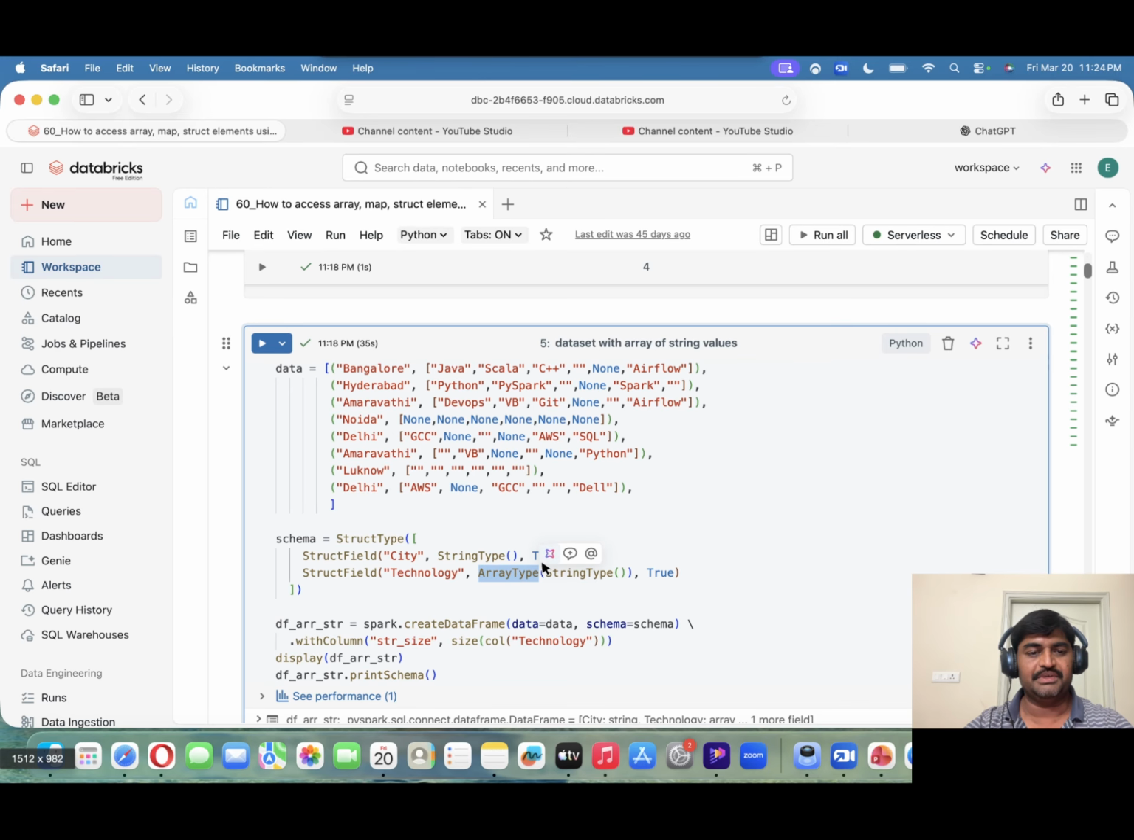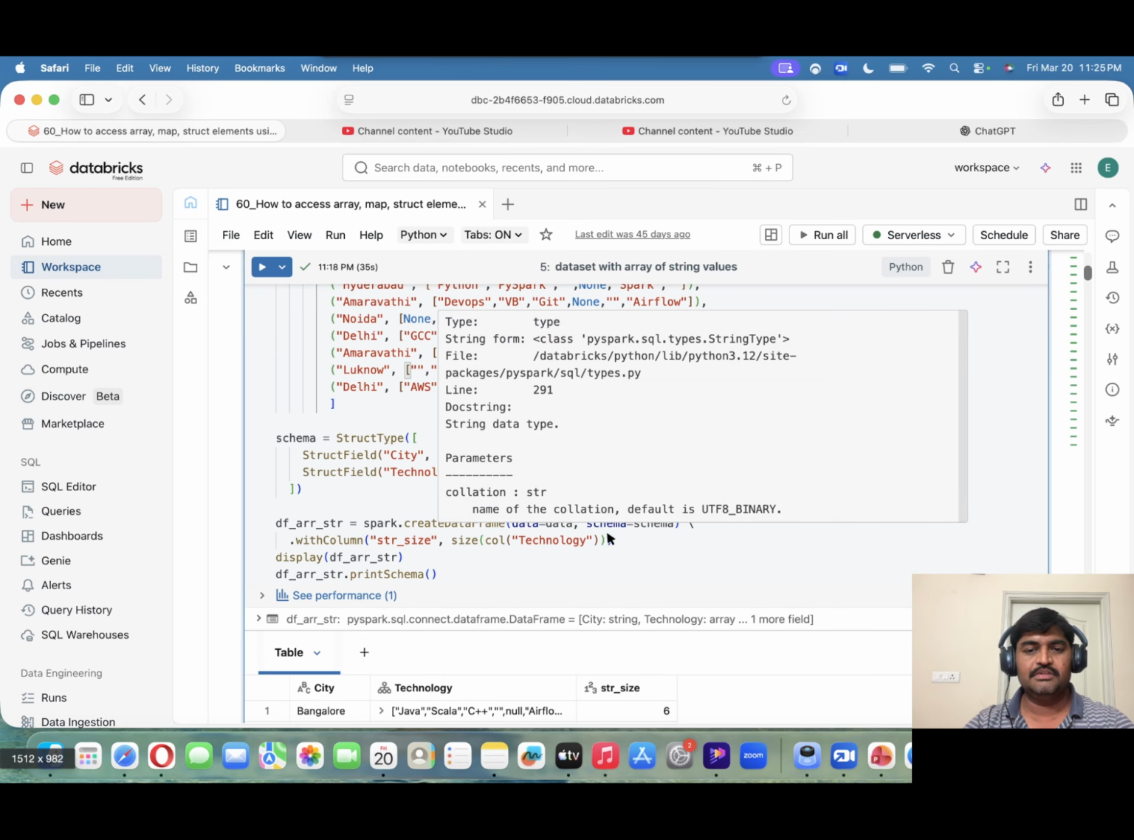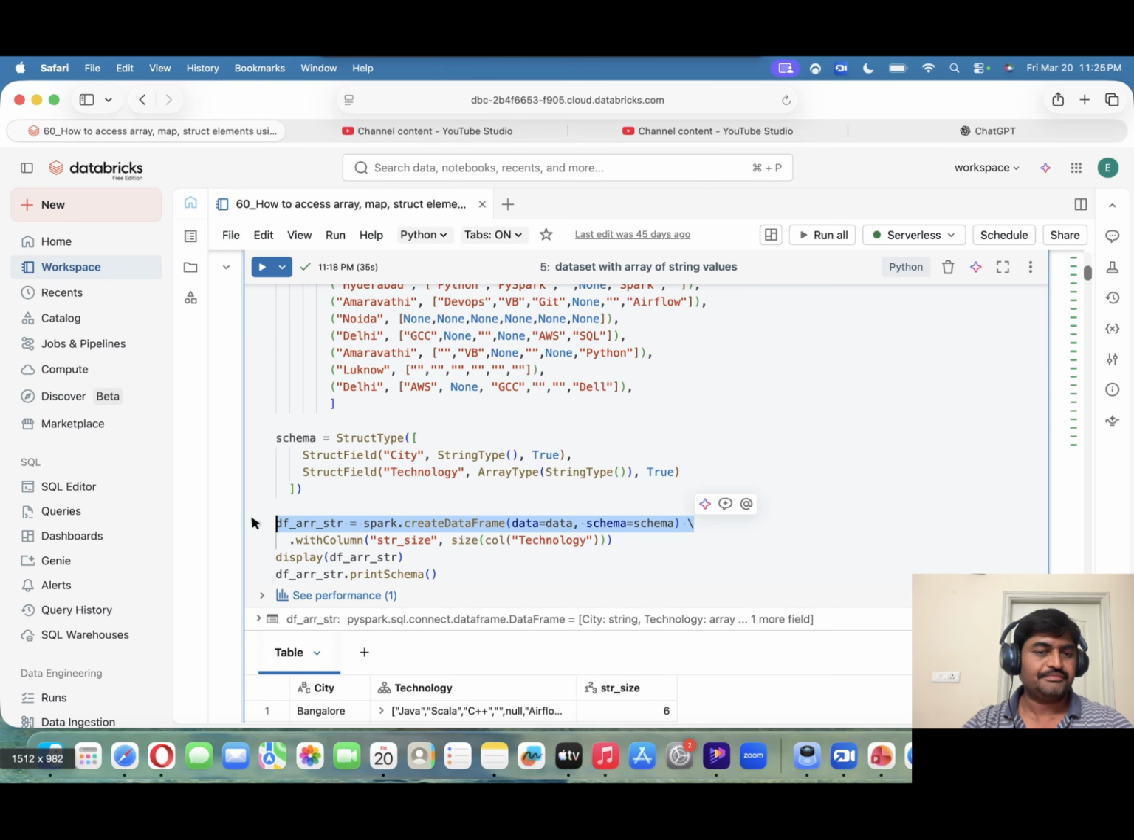And to define the data type, we use ArrayType, and inside that we have strings, so we have to make sure to use StringType. In this array of string elements, we have nulls and empty strings also. And one array has all empty strings. We'll see how to handle these things. Up to here, it will create the data frame with these two columns.